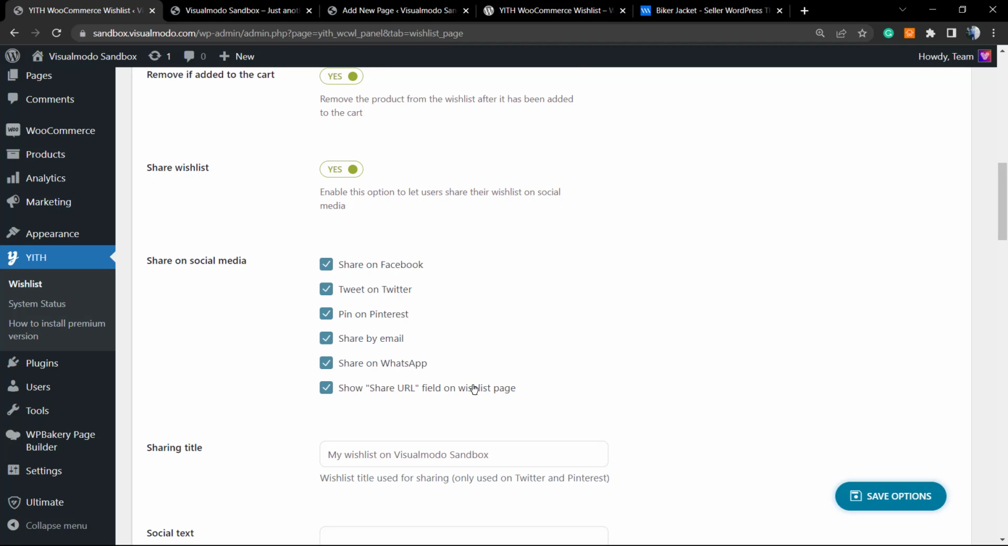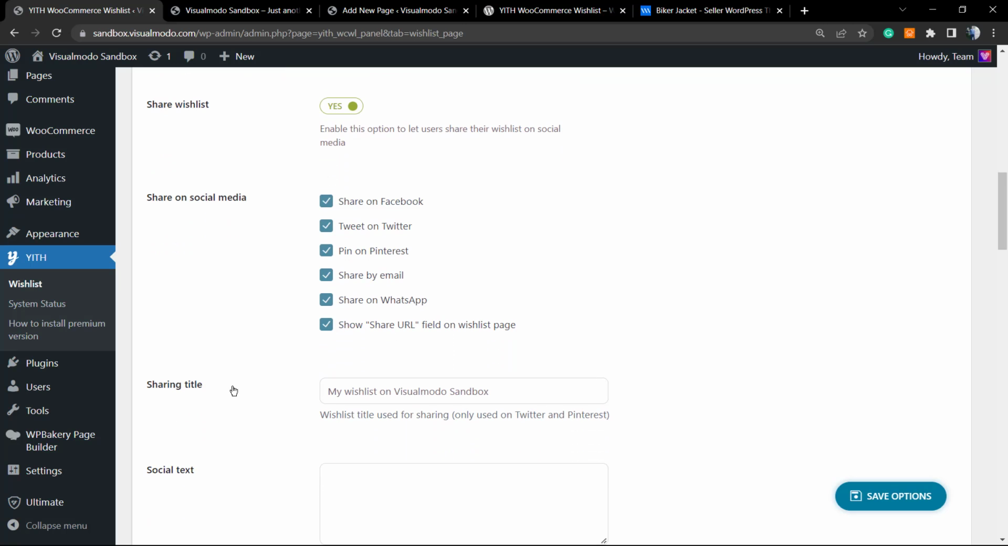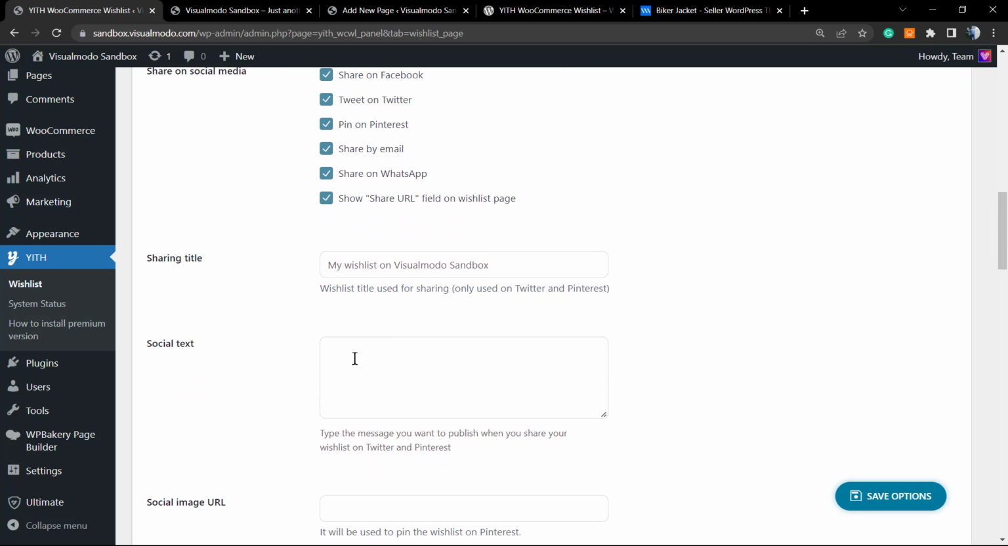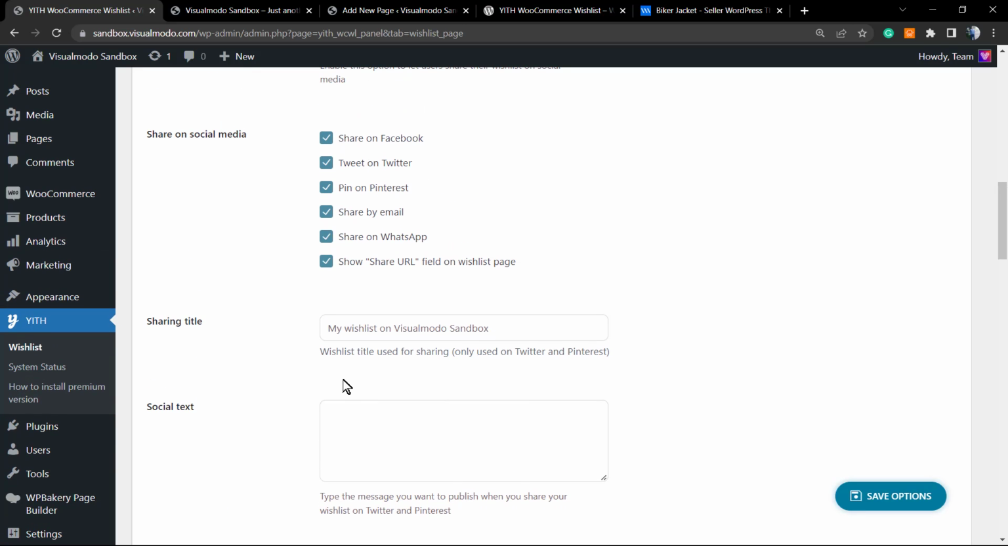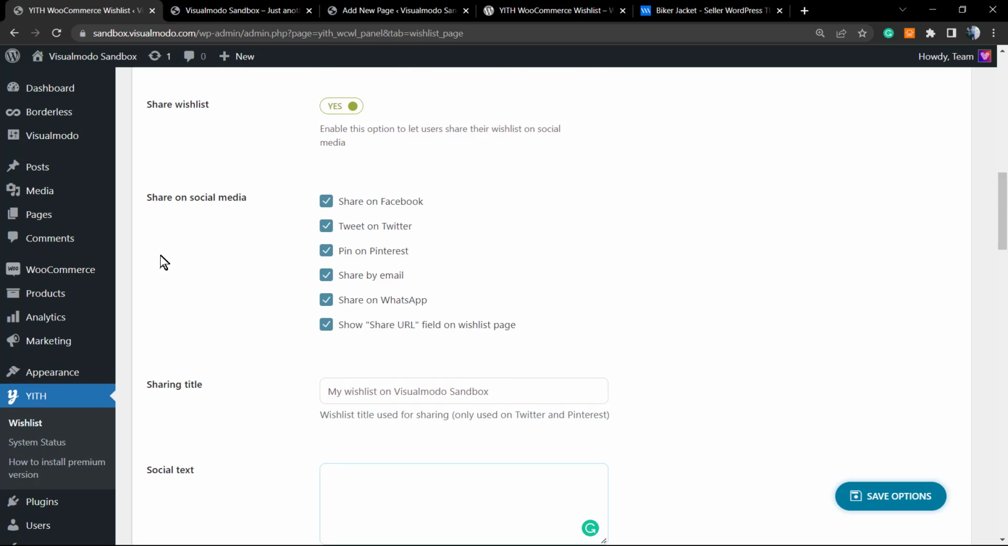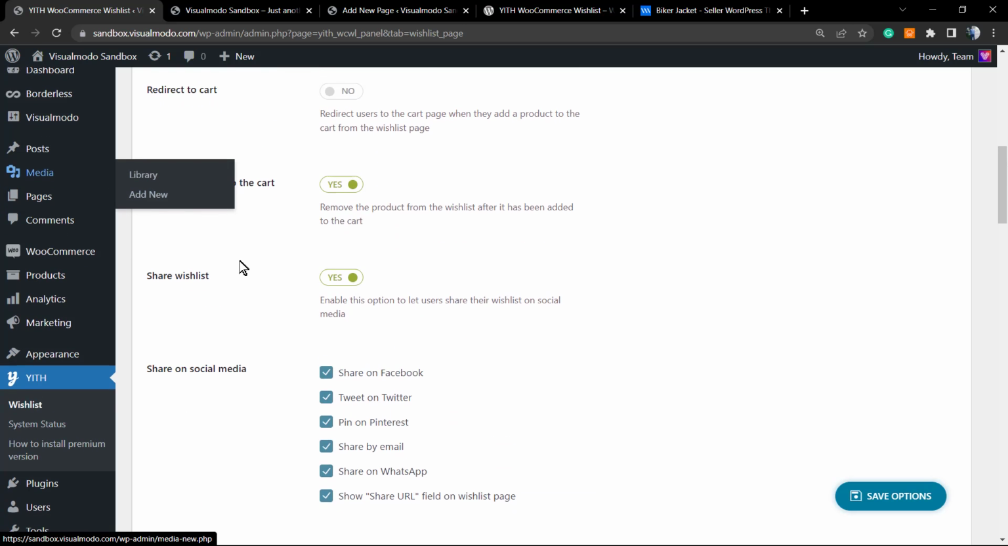Share URL field on the wishlist page, sharing title, my wishlist on Visual Moto, but it can be, for example, my wedding wishlist, depending on your store, for example, your store name wishlist. You can even apply a social text in the case that some people share these wishlists on Facebook and ask people to buy products from their wishlist, okay? And a social image URL. You can upload an image to your media library, okay?